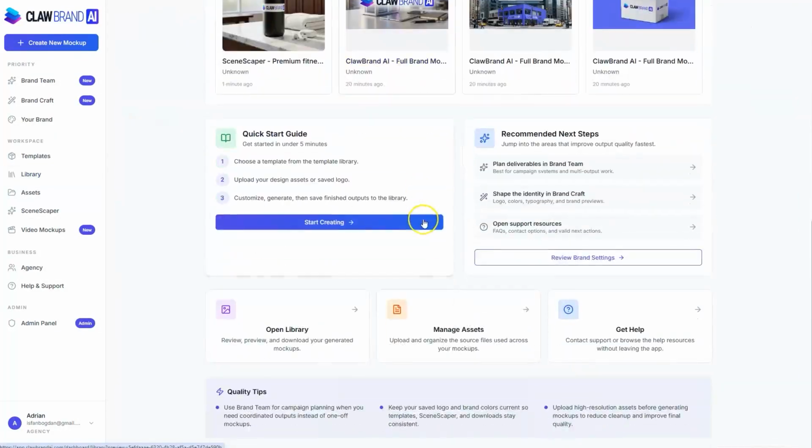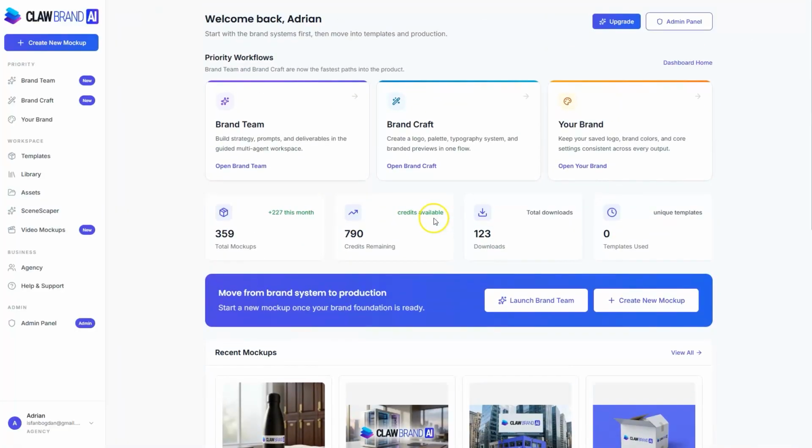So let me tell you that ClawBrand AI, it's not a mockup tool. It's not an image generation. It is a full agentic AI branding studio. Oh, and ClawBrand AI comes with a commercial license, which means you can use this for yourself and you can use this for your clients right from the get-go.